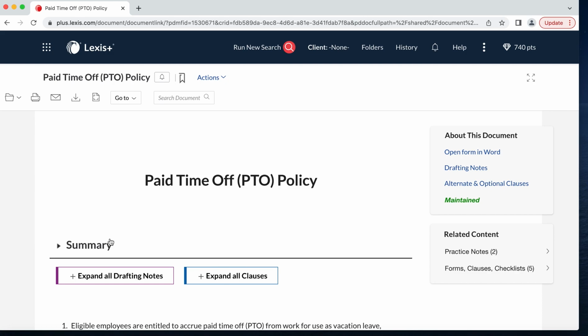Practical Guidance does more than just give you a form. Of course, you do see that you can open the form in Word, download it, and make changes to it and craft it according to your specific needs. But also it gives you things like drafting notes, which explain why a particular section is included in the template, as well as things like alternate and optional clauses, which provide alternate and optional language that you may want to utilize in particular circumstances for your clients.